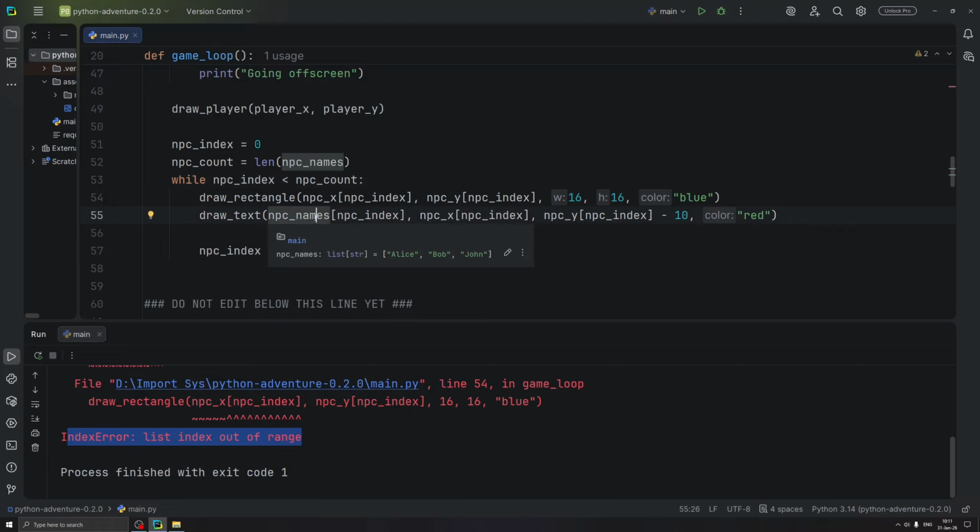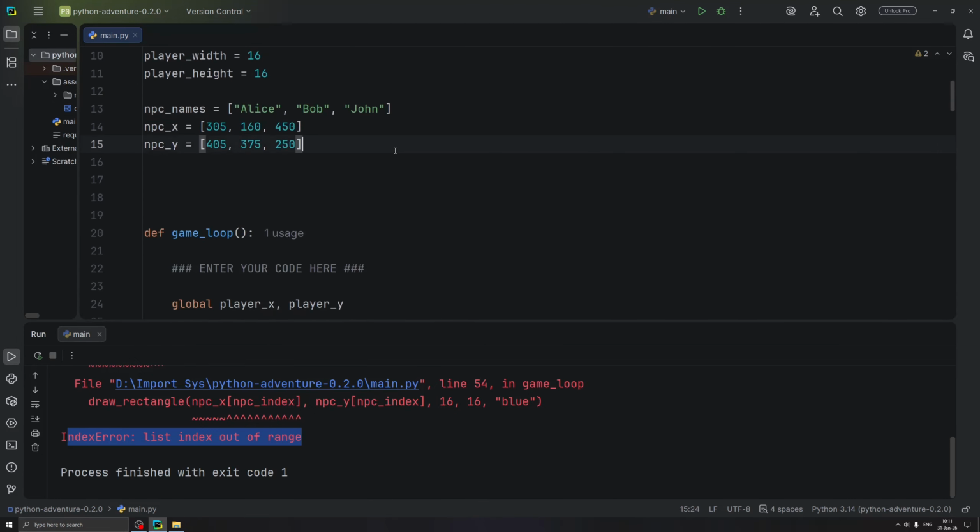Okay, we solved all issues from the first naive implementation. But can we do better? Sure we can. A list can contain not only simple values, but other lists too. Let's declare our NPC as a list of name, x coordinate, y coordinate. For example, so our NPCs list will look like this.